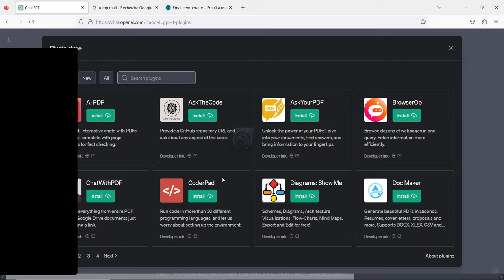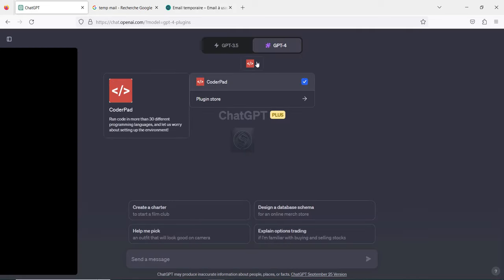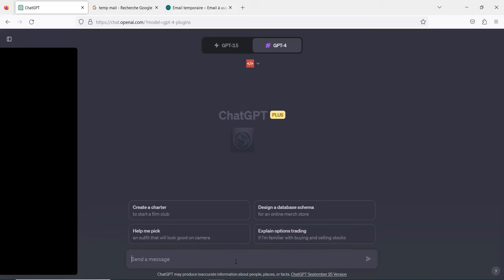Let's take a look at this one, run code in more than 30 different programming languages. Oh, wow, interesting. And let us worry about setting up the environment. Nice. Okay, so you can basically, with this plugin, interact with 30 different programming languages. Wow, that is amazing. So let's click on it and see if we can use it automatically. It is enabled.